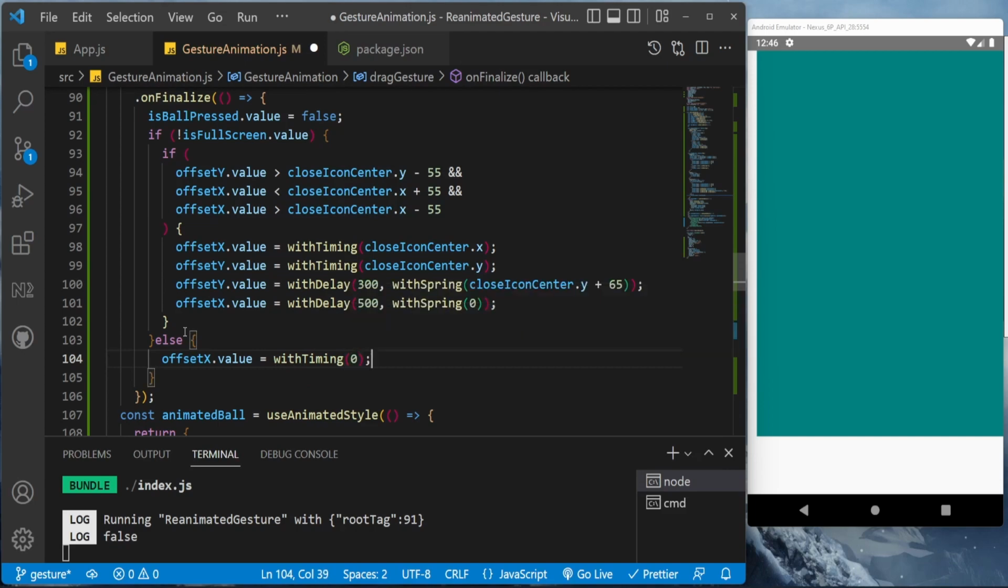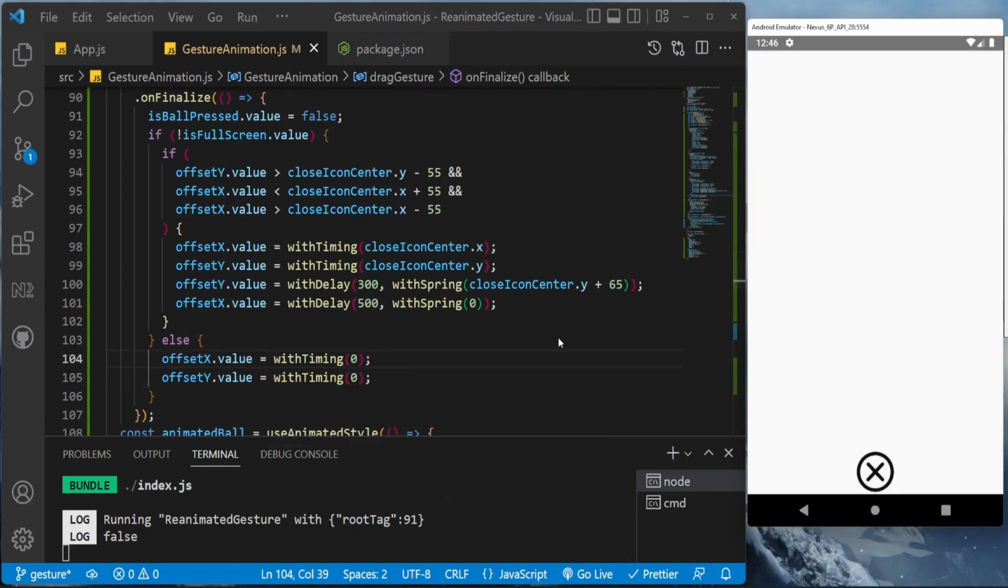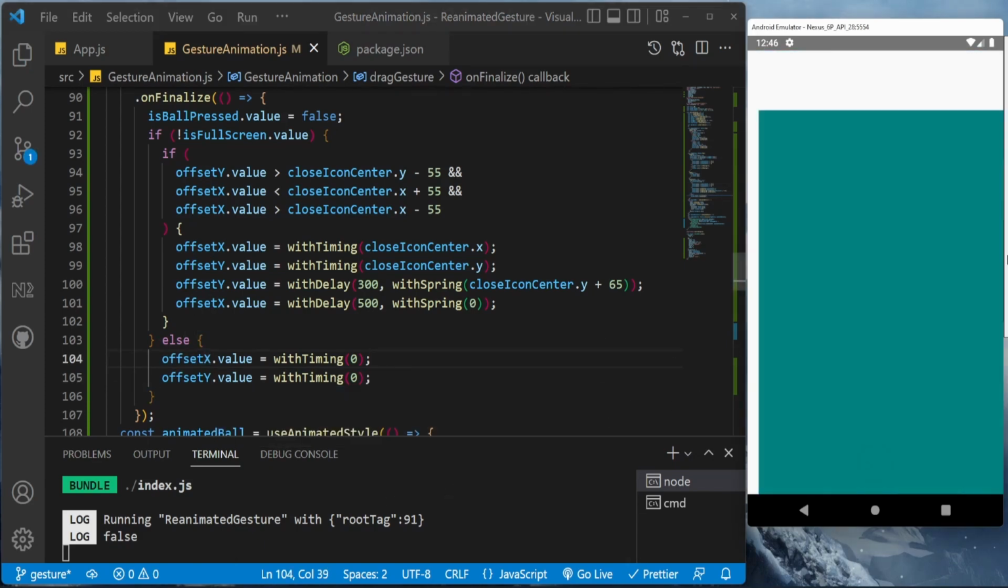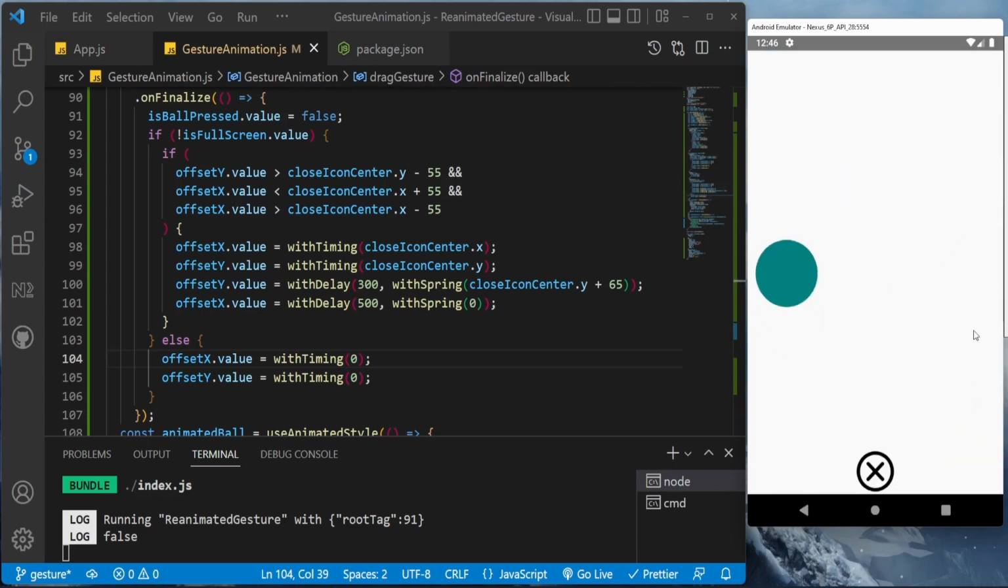So if it's in full screen, then if we drag it, then it will come back to its original position, that is 0 0, of course in its axis. But if it's not in full screen, then it will work on the other animation.